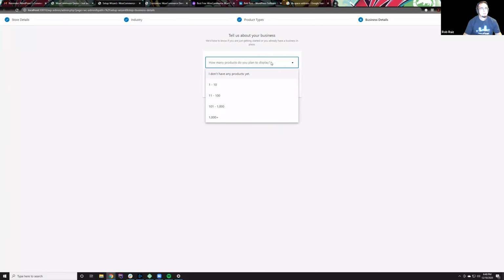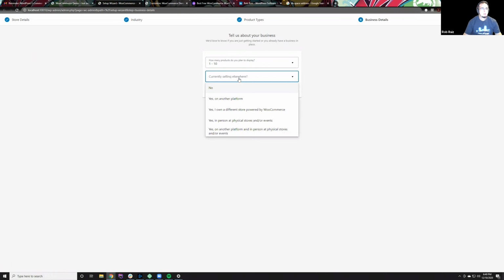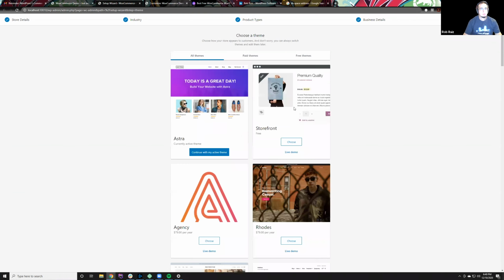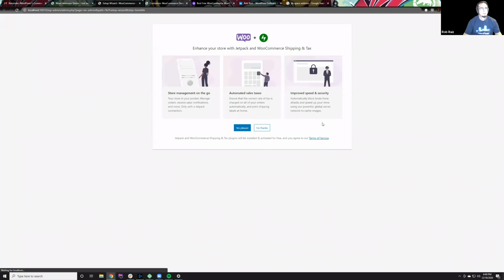Let's see, how many products do we plan to display? For now, let's just go 1 through 10, and then currently selling elsewhere. No. Oh, and then it asks us if we want to integrate with any of these other services. We're not going to do any of these. So again, we're trying to do this for free. And then choose a theme. We've already chosen a theme, so we're good on that.